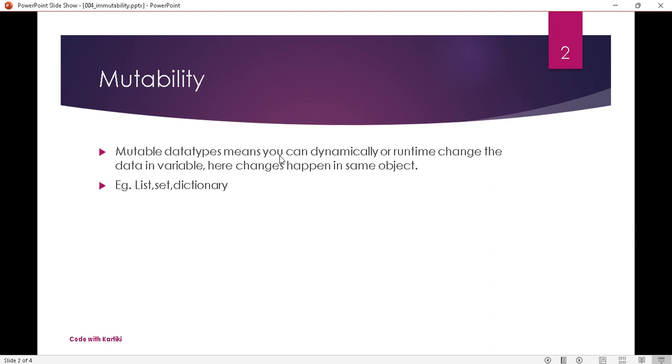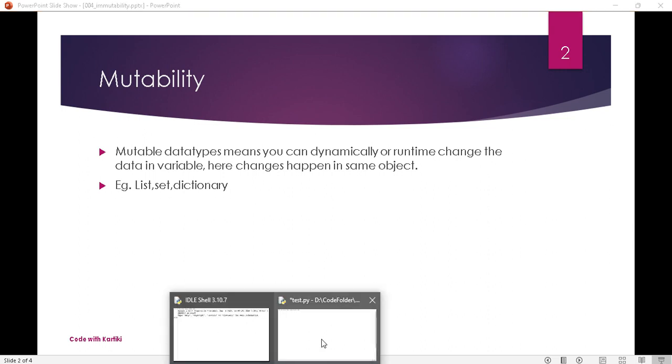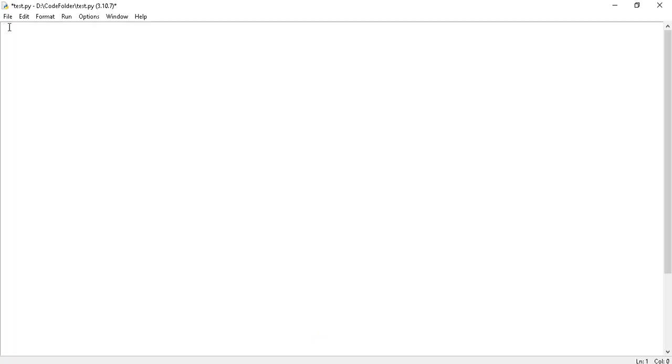Mutable data types mean you can dynamically, at runtime, change the data in a variable. Here changes happen in the same object. Here I have taken some examples: list, set, dictionary. These are the mutable data types in Python. These are non-primitive or derived data types in Python. We will see this practically.